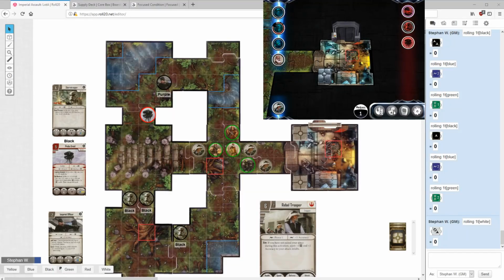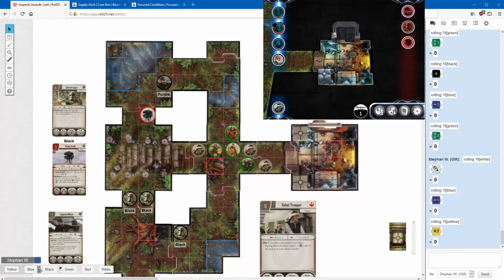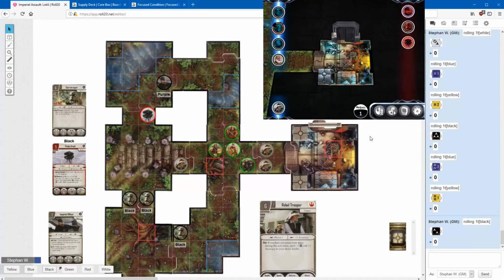Now I have Gideon and the troopers left. This guy will stand here and shoot at the black stormtrooper with blue-yellow against the black. I have +1 bonus damage, but 3 blocks doesn't do anything. 1, 2, 3, 4. Gonna head back. 1, 2, 3, 4. Shoot at the guy. That's 2 damage.